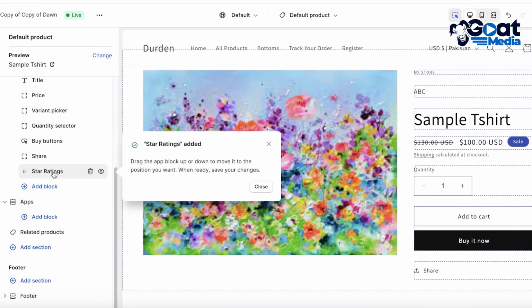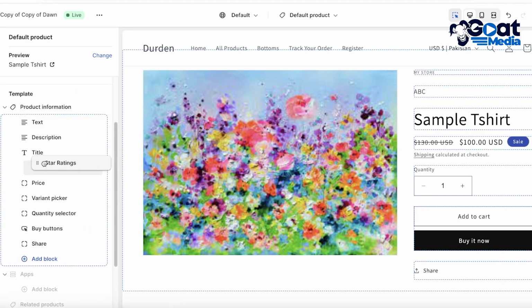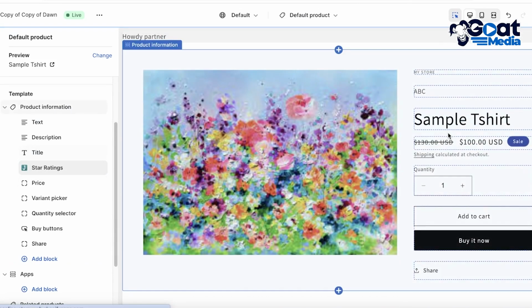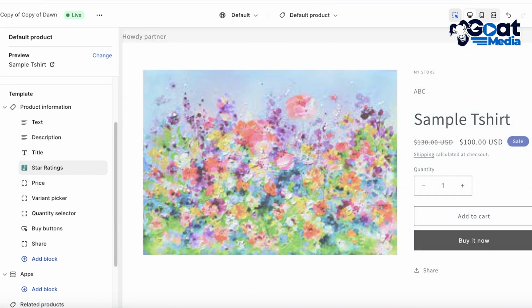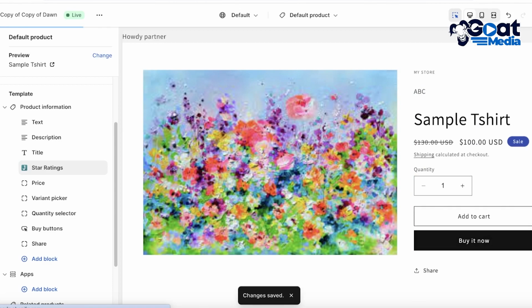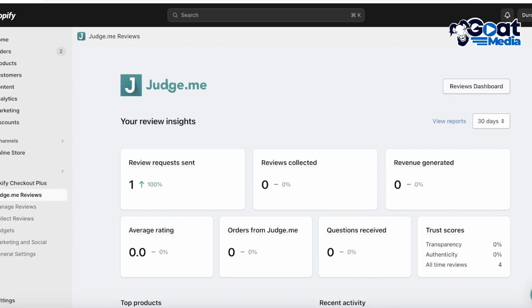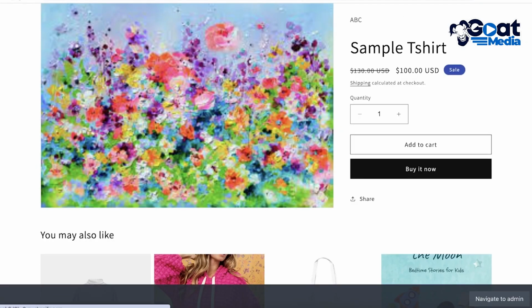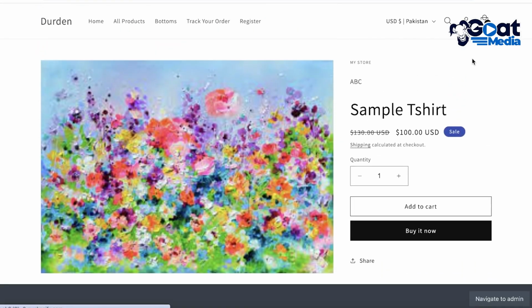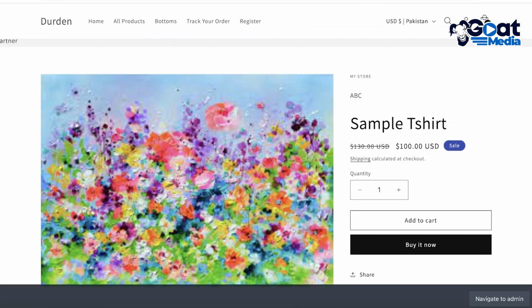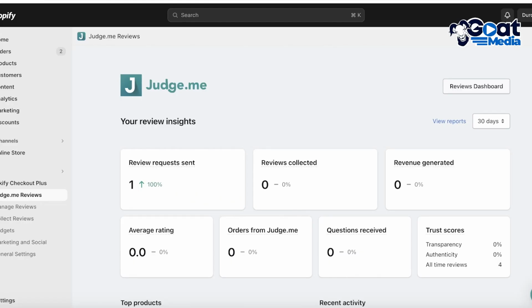Now you will see star ratings will be added to your product information, and I usually like to move this just simply by doing a left click. I like to move this right below my title section. Simply click on Save on the top right, and once you have completed this, click on Finish. Now once you've clicked on Finish, we can go back into our product to see if the review widgets are showing up. If they're still not showing up, it's alright. It can take a couple of seconds for the application to sync up.